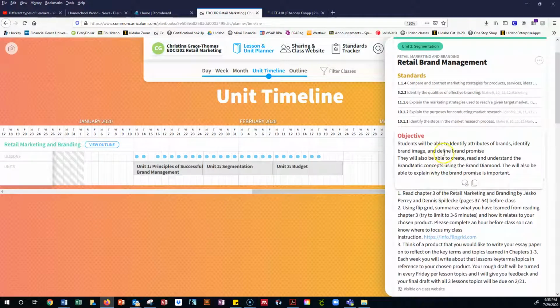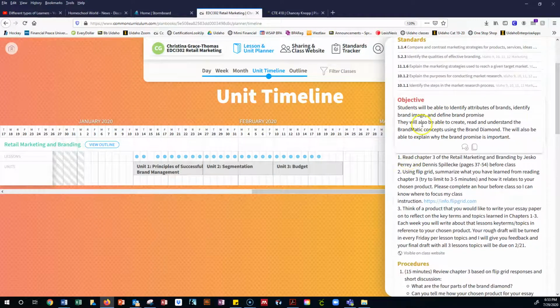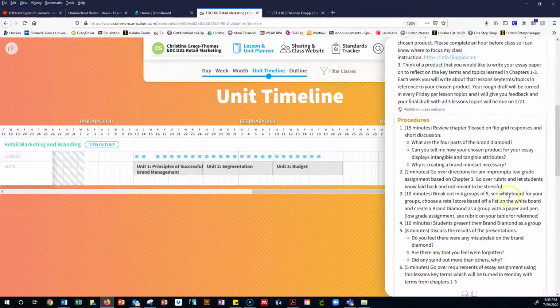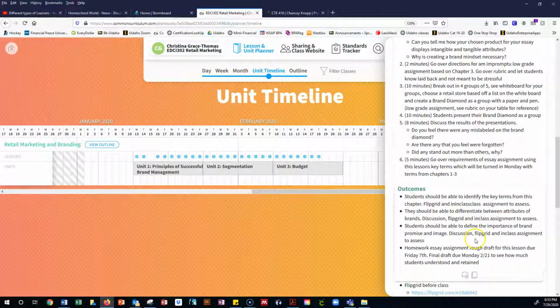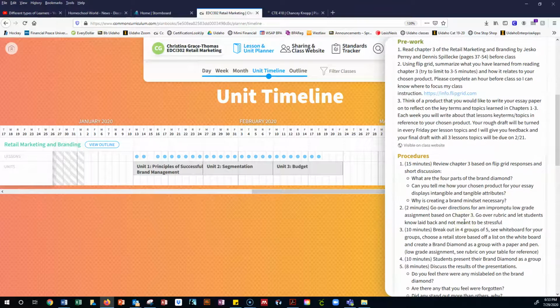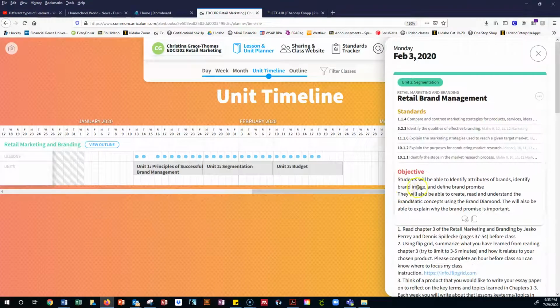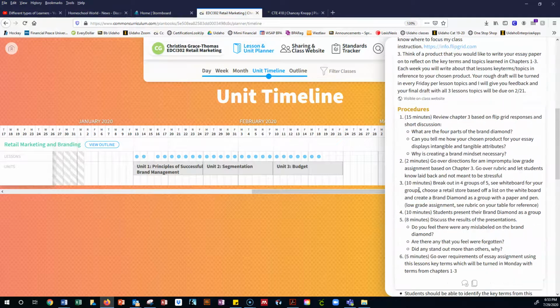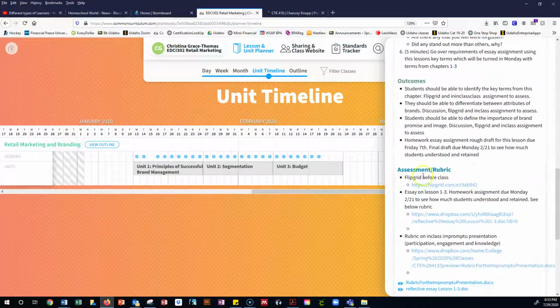Your objectives card, then you would type that in. Your pre-work, work you were going to have them do ahead of time. Your actual procedures for your lesson. And the outcomes are how you measure what students have done. Objectives are what I hope I'm going to teach. This is what I'm planning to teach. And your outcomes is how the students are going to demonstrate that they've learned what you thought you were teaching.